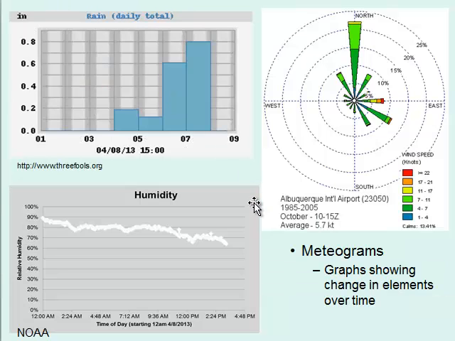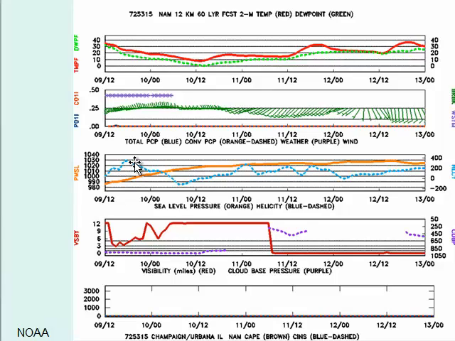You can also look at rain data, humidity graphs. I made this graph myself, taking data from a local weather station and then putting it into Excel to graph what the humidity was like over a day. You can also look at wind speed and direction as well. You can plot that on a graph. And here are some meteograms, however you want to pronounce that, of a certain area. This is Urbana, Illinois, and here you can see lots of information produced.